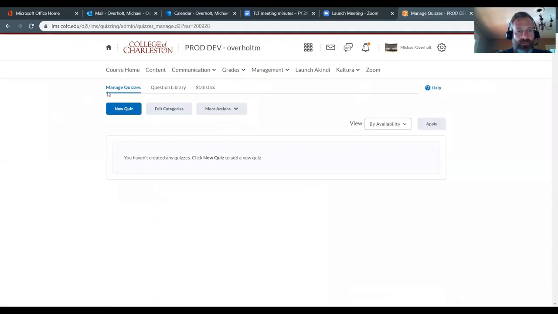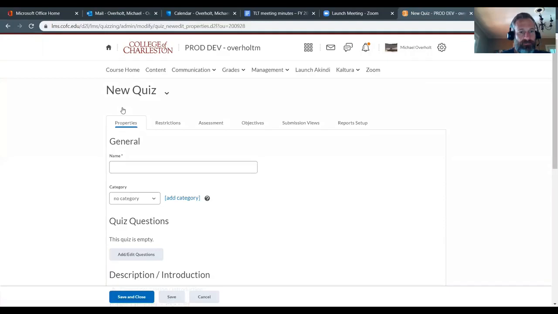There are two main tabs that we'll normally work with in the quiz tutorial: either manage the quizzes or the question library. To do the basic quiz, we're going to stick with the manage quizzes tab. We're going to click new quiz. We will go through the properties, restrictions, assessment, and submission views tabs.